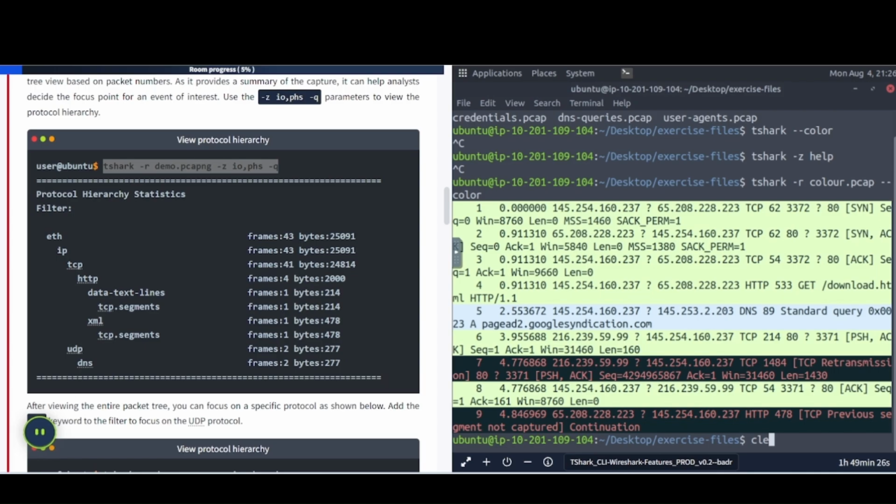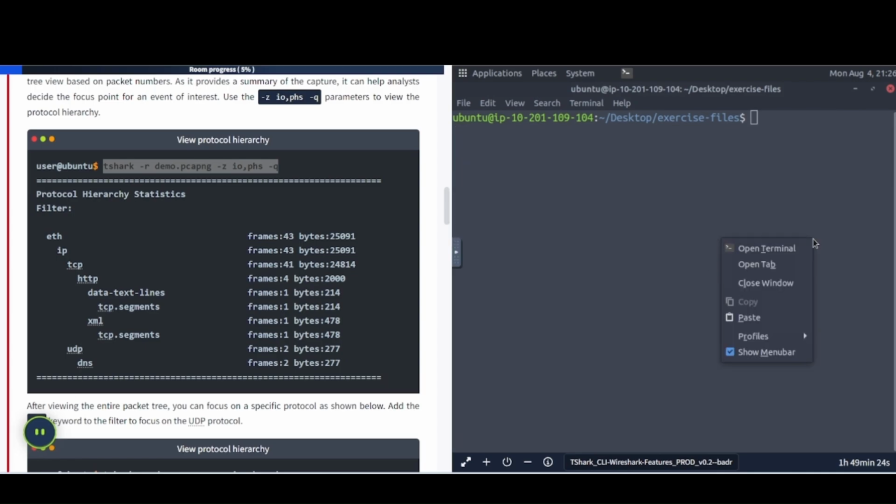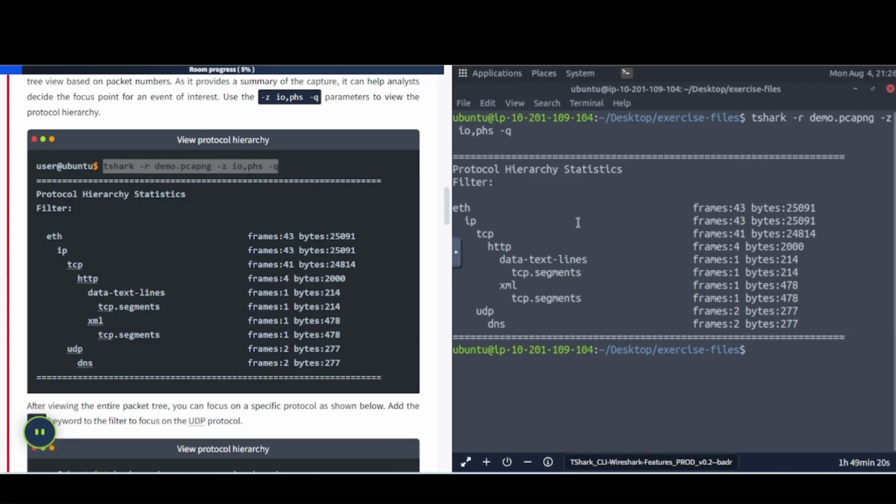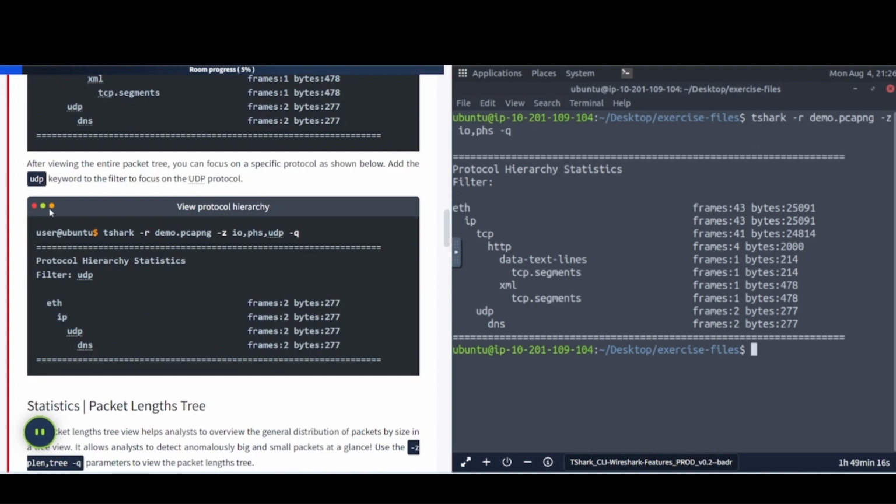So let's go ahead and clear all this out here. So we're already learning some useful things with this TShark stuff. All right, so we have similar output here. We can see everything we're talking about, frames, bytes, etc. Okay, pretty nifty there. After viewing the entire packet tree, we can focus on a specific protocol as shown below. Add the UDP keyword to the filter to focus on the UDP protocol. Okay, and I'm assuming you do the same for TCP as well, right?